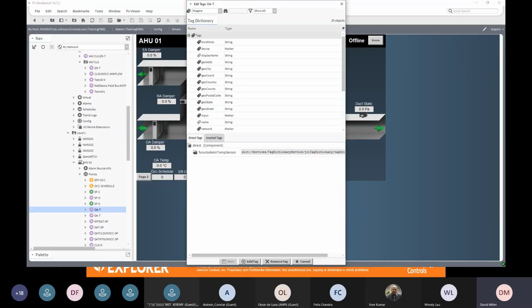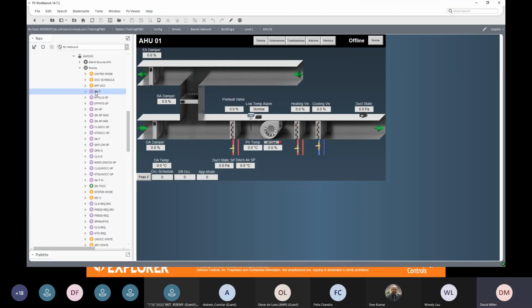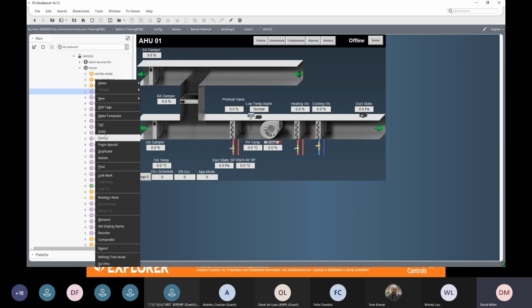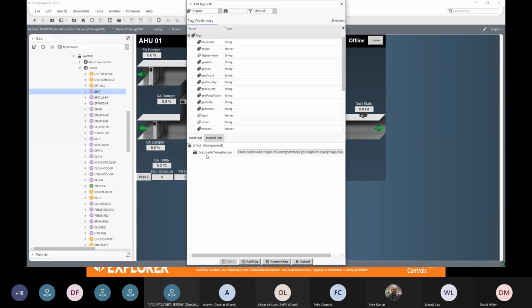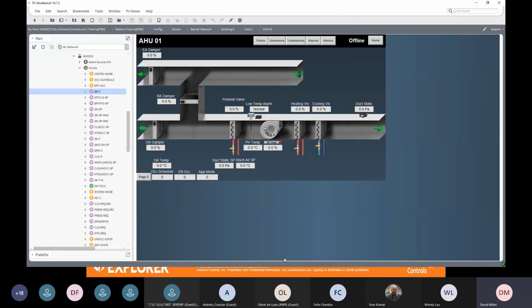Okay, and likewise, if we look at our VAV zone temperature, edit the tag. It's got the zone temperature tag added to it. All right. So if you use these standard applications, you will get standard tagging included with those.